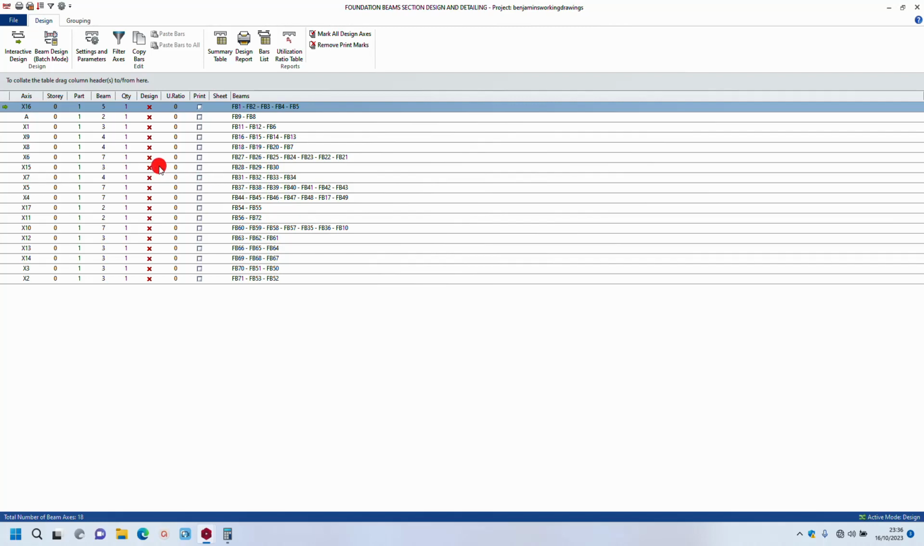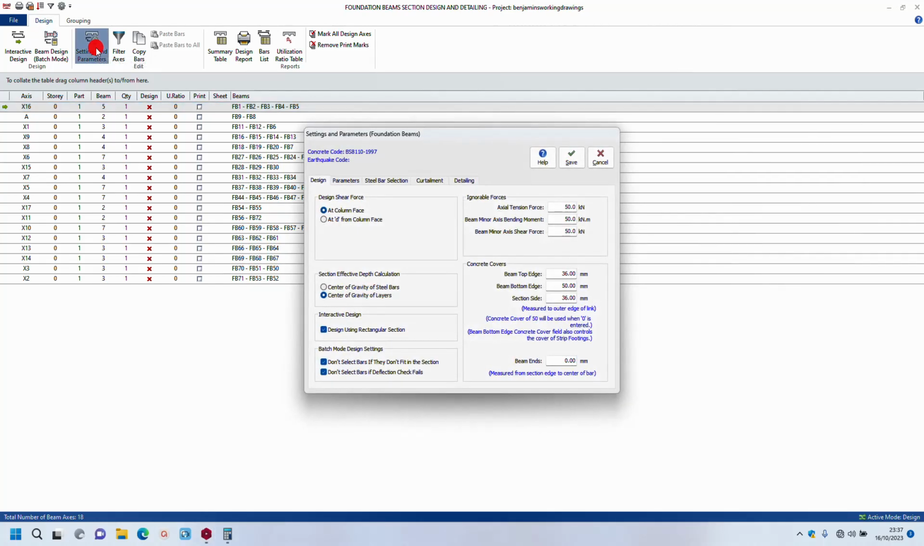Because if you don't do this that I'm going to show you now, you will not be able to design your foundation beam. So we'll come to settings and parameters, left click on it. When you left click on settings and parameters, we are going to make a little change here. Now I've already done a raft foundation design here, that's why you see all of these changes are here.